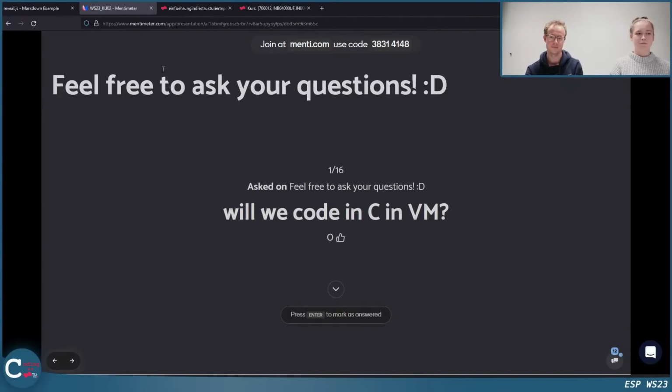Yes, you should use the virtual machine and code C in there. But you're of course free to use something else. But for today, we just have chosen another approach just to get started really quickly and do not need to explain how to run your code in the virtual machine.